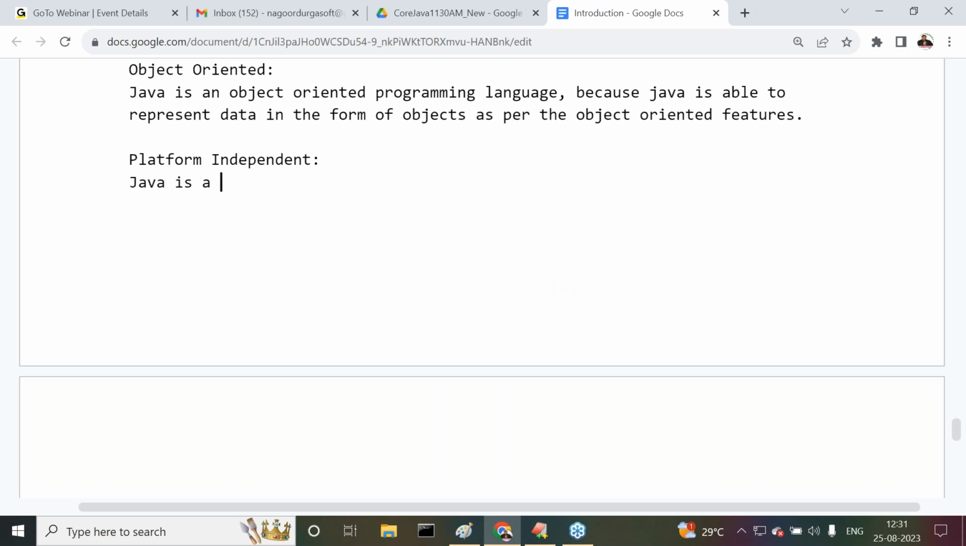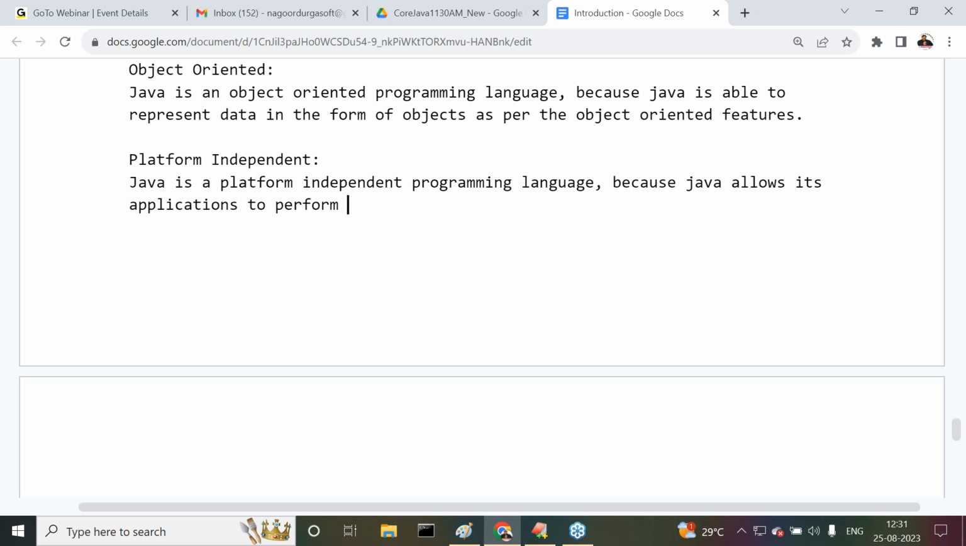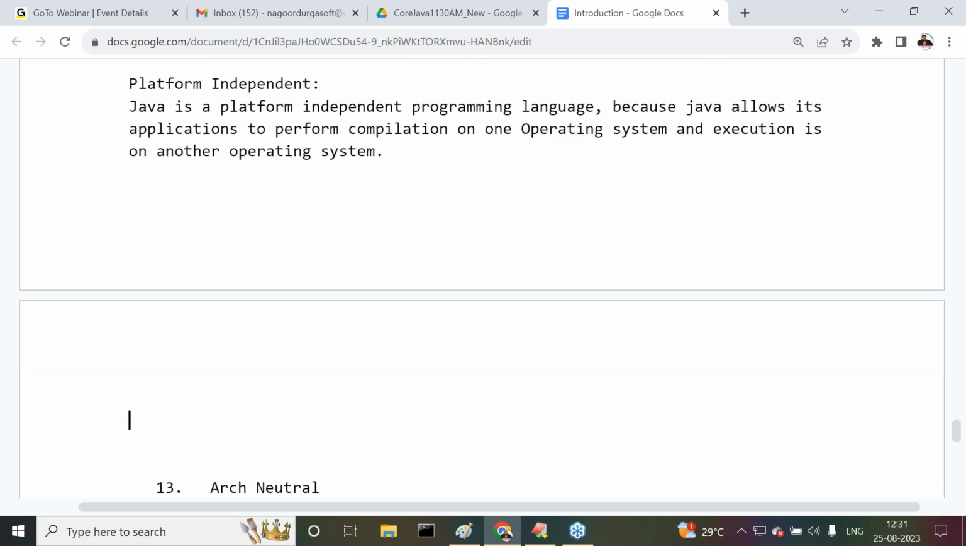Right, sir. Java is a platform independent programming language. Why? Because what is the reason for it? Java allows its applications to perform compilation on one operating system and execution on another operating system. So because of this reason, Java is a platform independent programming language.